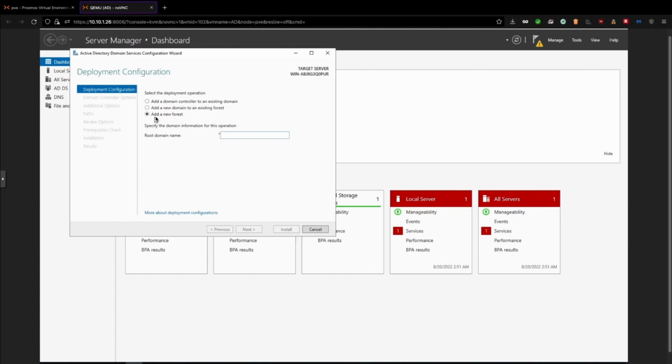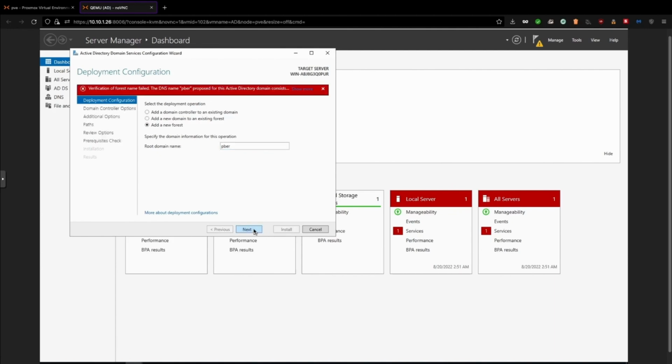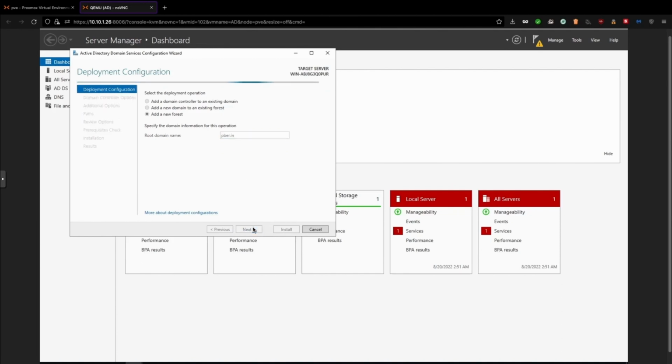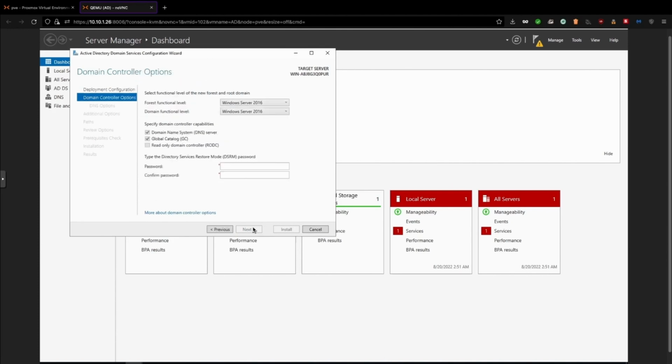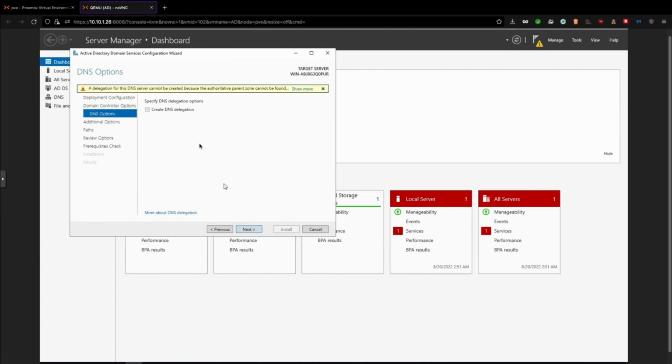So select add a new forest, name it Beaver. Click next, and the root name is Beaver. The DNS entries will also be on beaver.in. So we have to set the directory service restore password. Next.